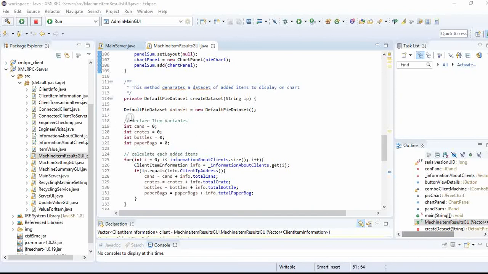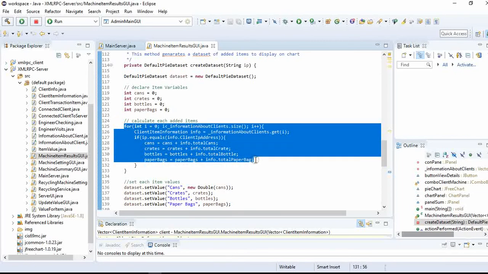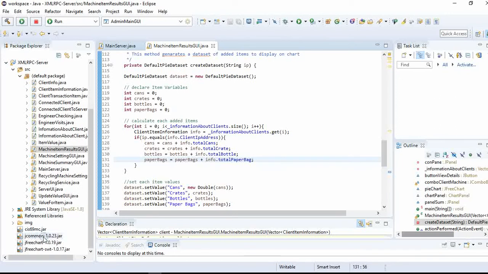Using this dataset method, we can create each machine result after getting the amount of total added items, and return the dataset. Set this action. This action perform override method displays the items we added to the server using a pie chart in this code segment. And also we need to install extra jar files to the library: JCommon, JFreeChart, and JFreeChart SWT.